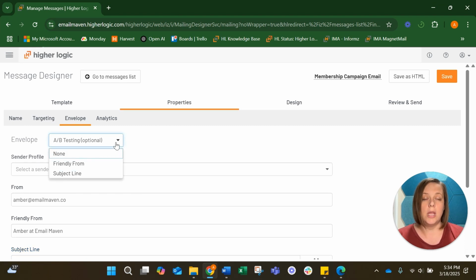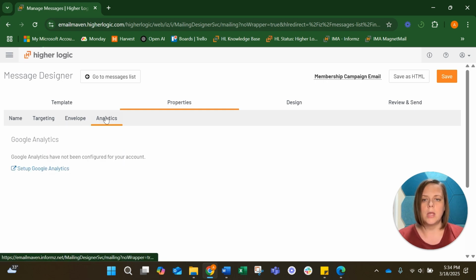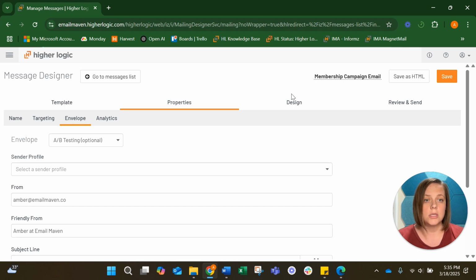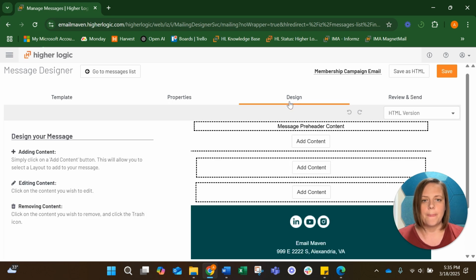Now here's where you can do any of your A/B testing. So you can test your friendly from or your subject line. Highly recommend doing that when you're able. Last but not least, you can set up your Google Analytics here, where you can then simply type in the email that is associated to this, so then you'll see it in your Google Analytics. Alright, let's go to design.